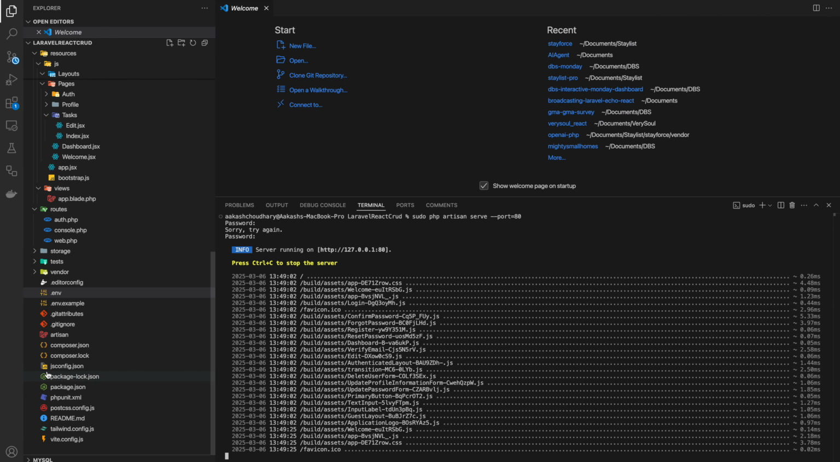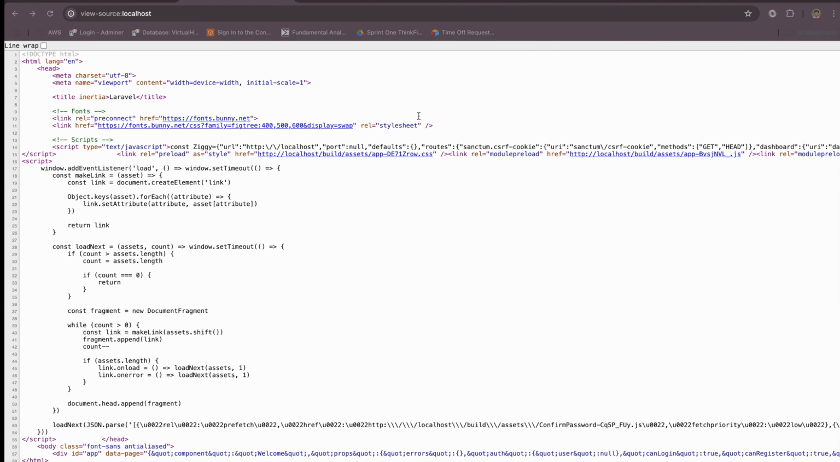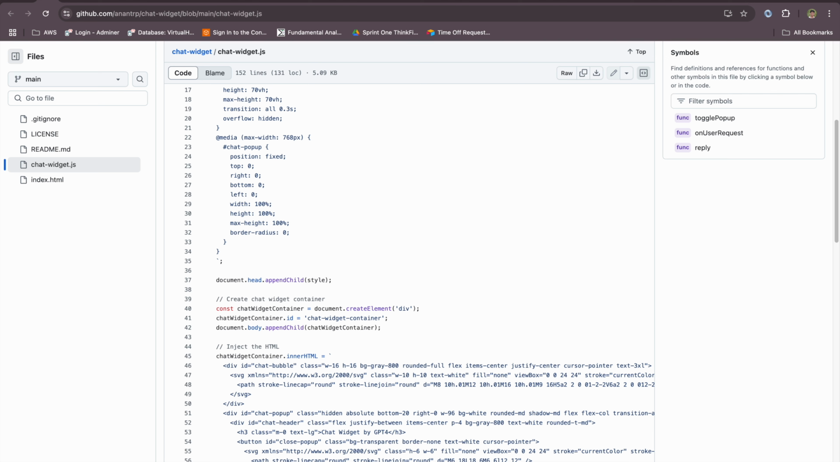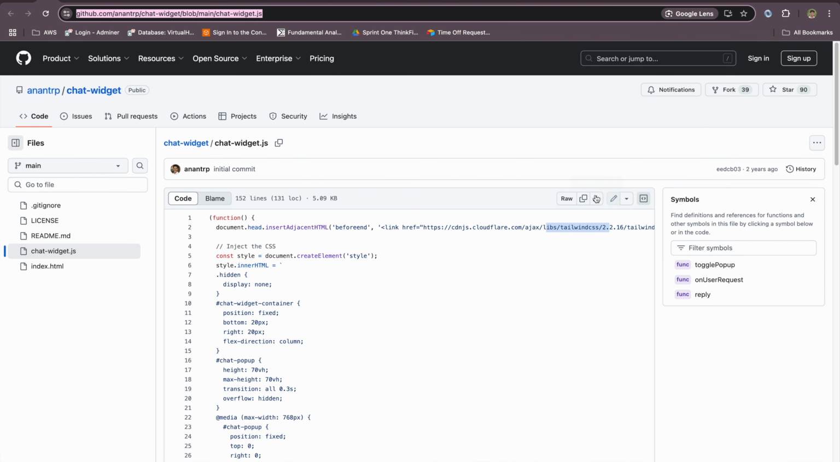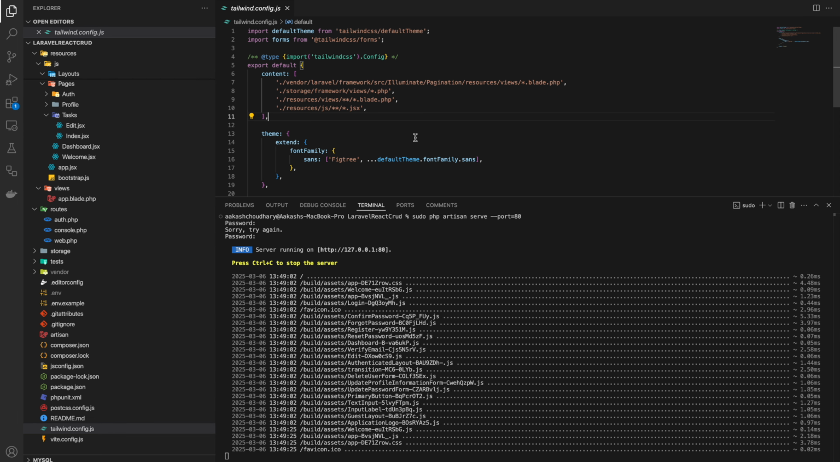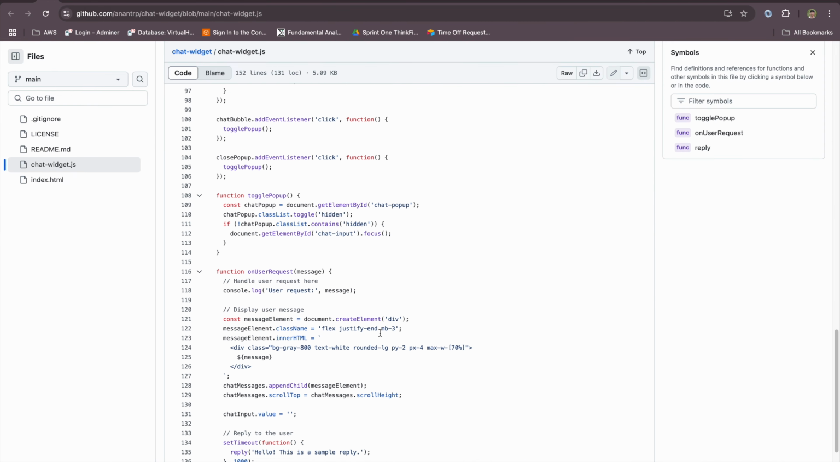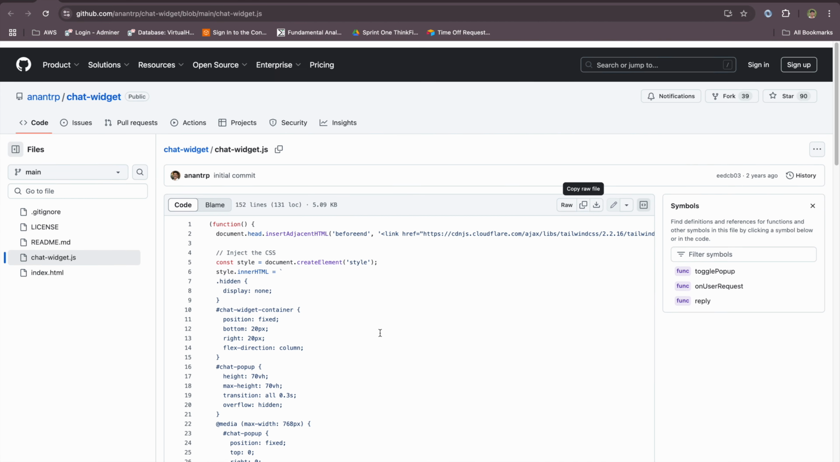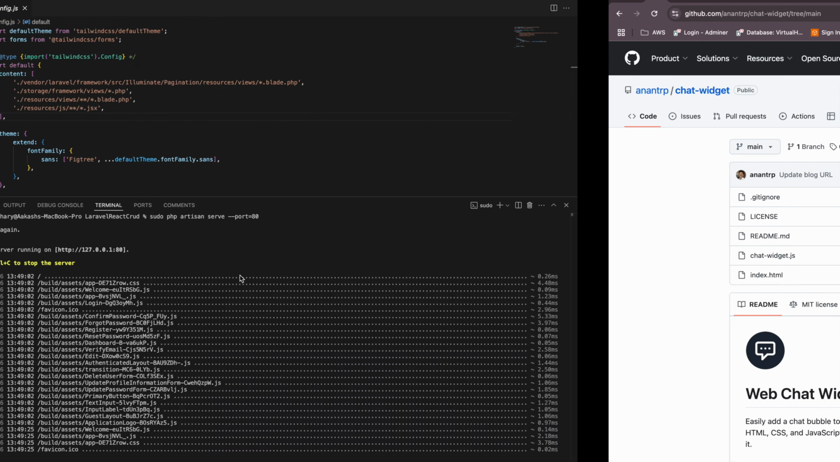So I'll use this predefined design and this JS. I will post a link of this GitHub repository in the description. Copy that. If you want to create on your own, you can do that as well. But I'll not be focusing on the design because my main concern is with backend development and how it will work. Okay, so I'll copy this and we'll paste it inside the public directory of my repository.